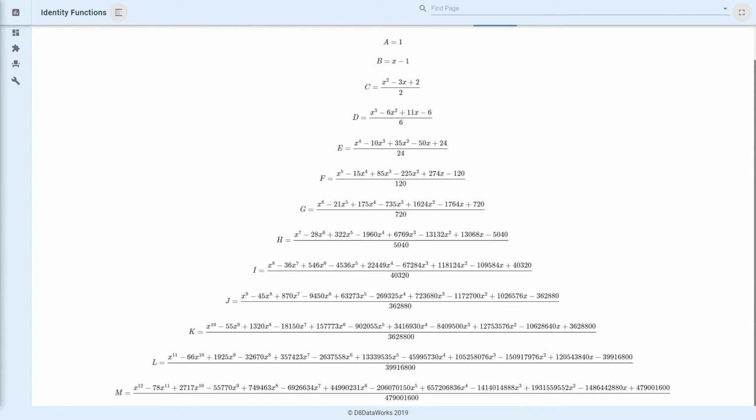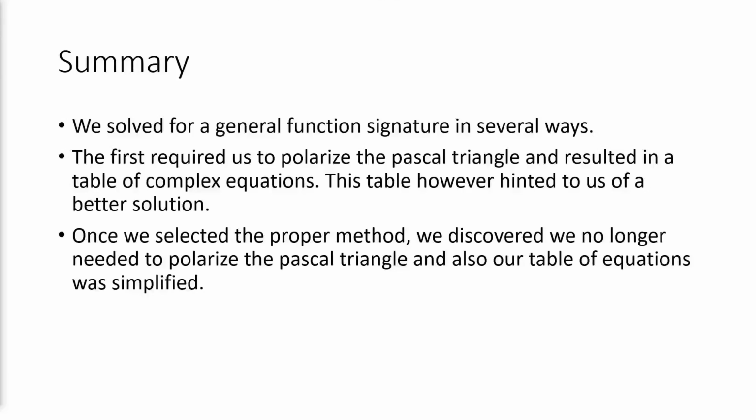Contrast this table to the one displayed previously. Like in the previous table, there are rich and meaningful relationships between each of these equations. However, when we started from the proper vantage, these relationships become more clear.